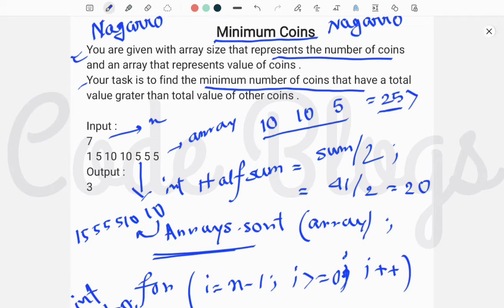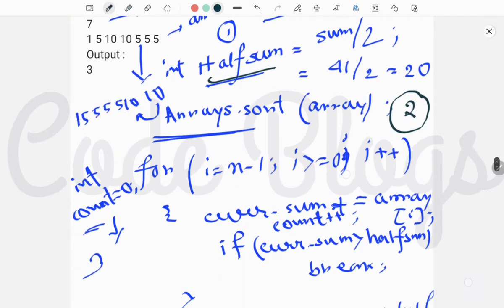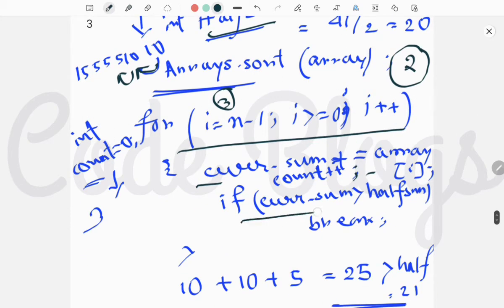So the main funda is: first we have to find the half sum. Then in the second step we have to sort our array in descending order, and then at number 3 stage we have to traverse our array from the end and find the current sum. That means from the end we have to find the sum, 10 plus 10 and then after that 5, when it becomes 25, and we have to increase the value of count, and we have to check whether the current sum is greater or not.